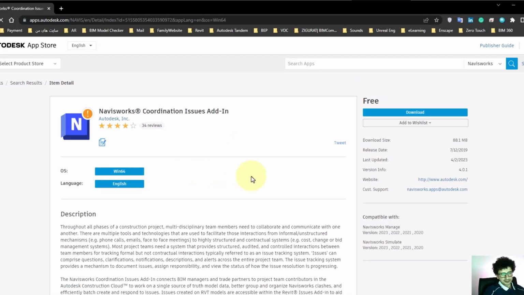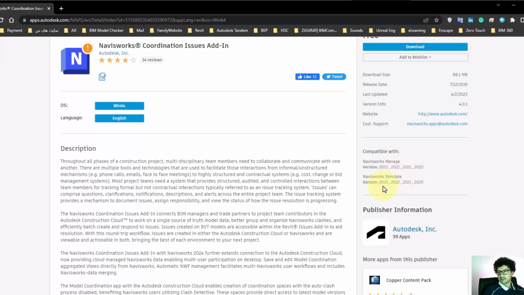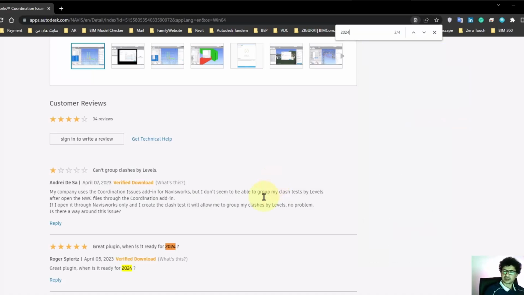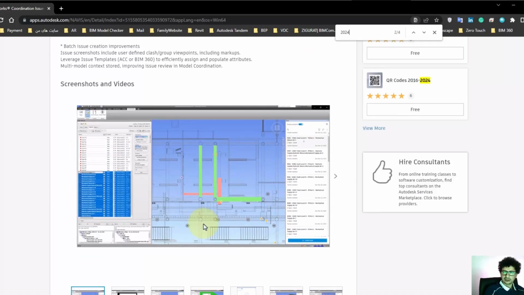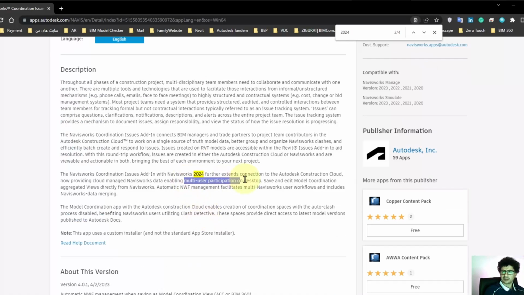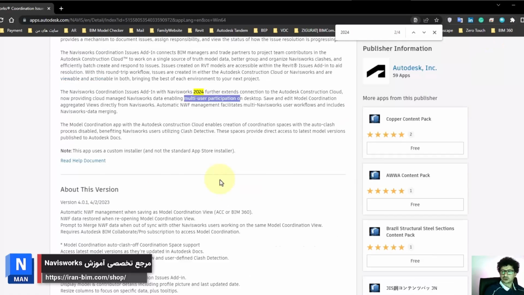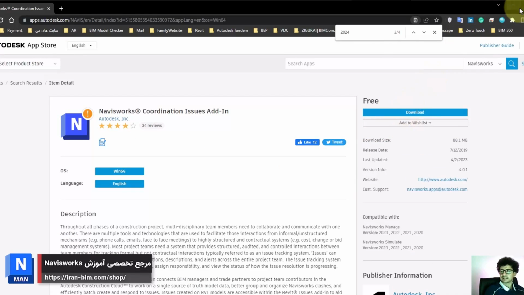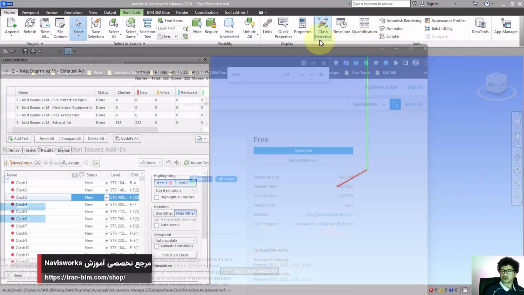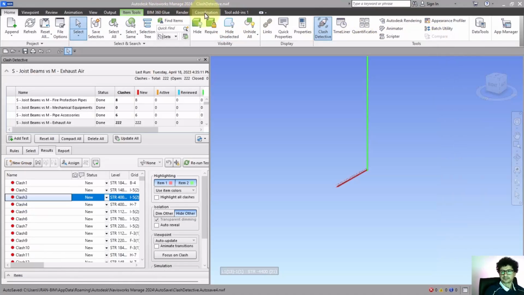Here we can see the available versions from 2020 to 2023, but unfortunately the new version 2024 hasn't been updated yet. Let me search for the new version 2024 by using Ctrl F. As you can see, the new version is supported here. So download this plugin for free and then install it. After the installation process, you can find it in Navisworks in the Coordination tab.